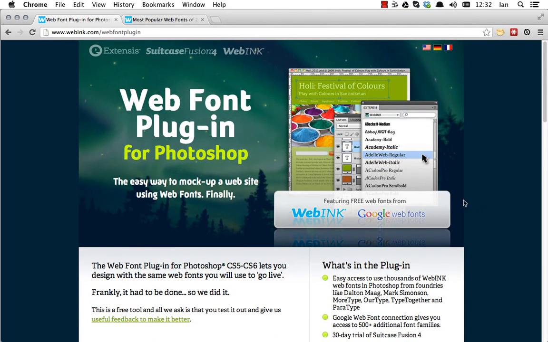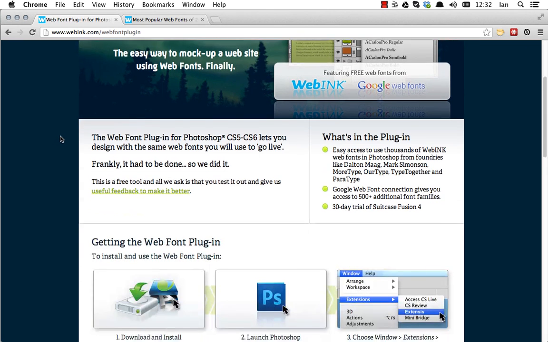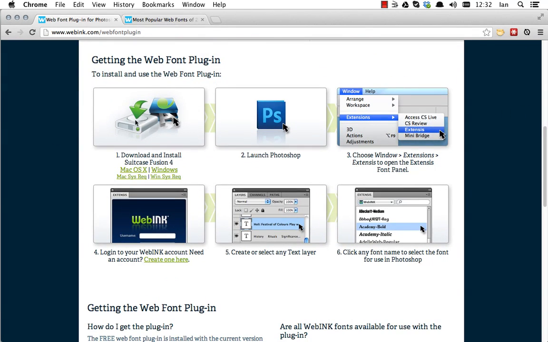Now if you head on over to webink.com/webfont plugin, you can come down here, and it's extremely easy to install. You just grab a download depending on your system. I'm not going to do that now because I've already installed it, and then as long as you're using Photoshop CS5 or above, it's all fairly straightforward.